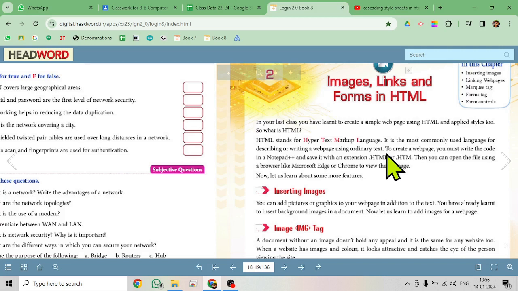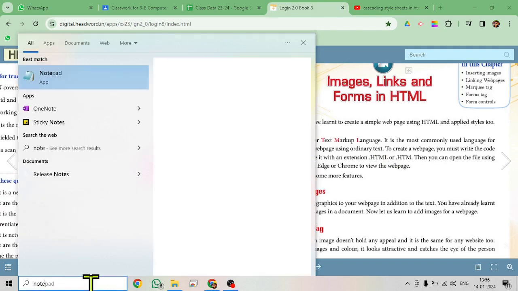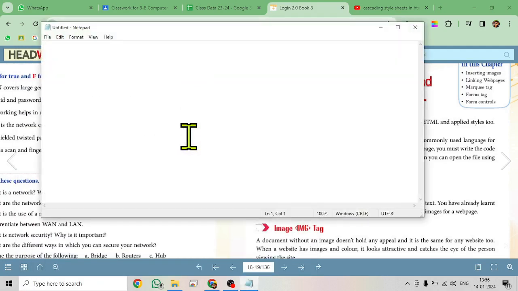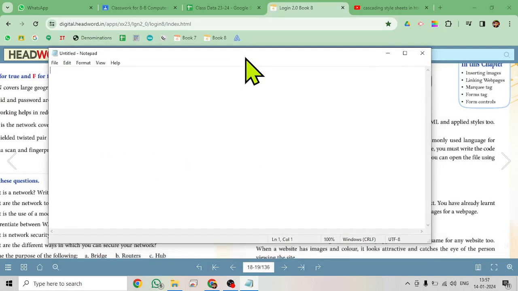And to use HTML you need either Notepad or Notepad++, any one of these software. And how to create an HTML file: basically you write commands in a notepad and you save it as h.html. I'll just show you the demo once again here.